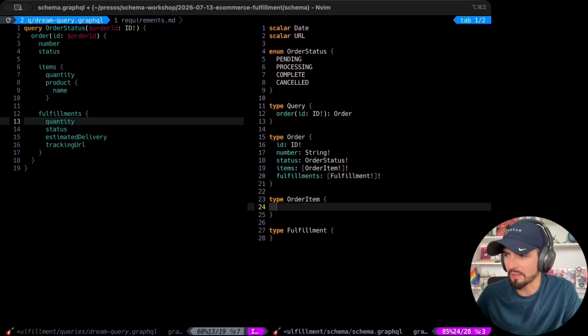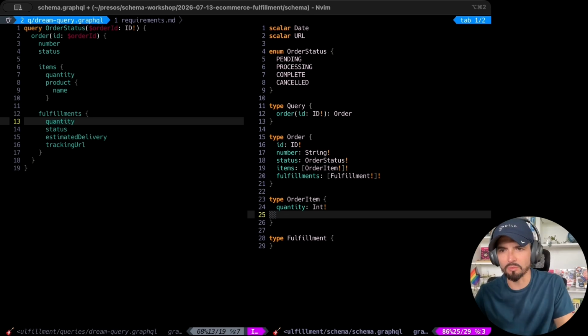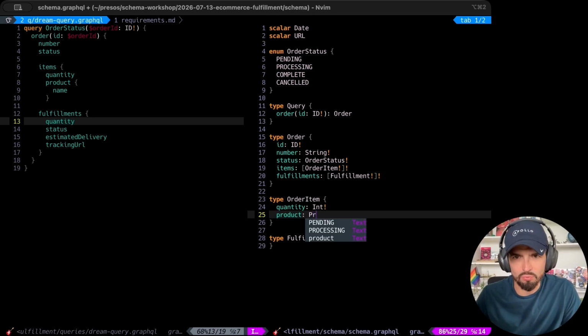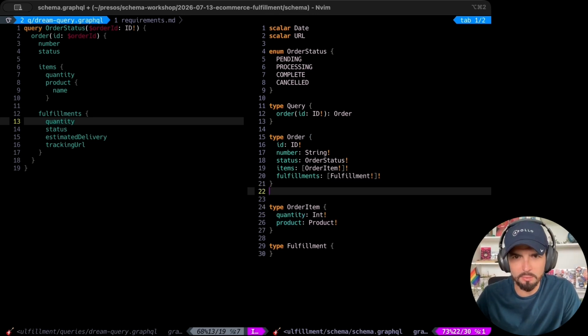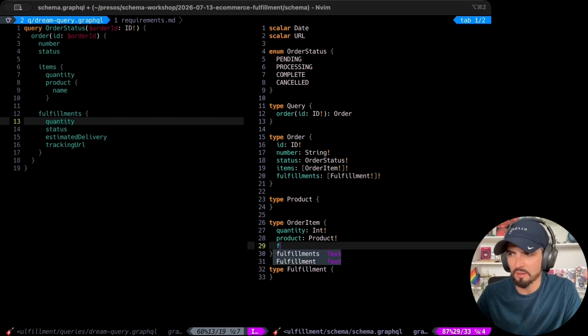So an order item will have a quantity. We'll call that an integer for now. And it can't not have a quantity, right? Even 0. So we'll just make that non-nullable. It needs to have a product. An order item without a product feels unreachable. So again, non-nullable. Let's stub that out for later.